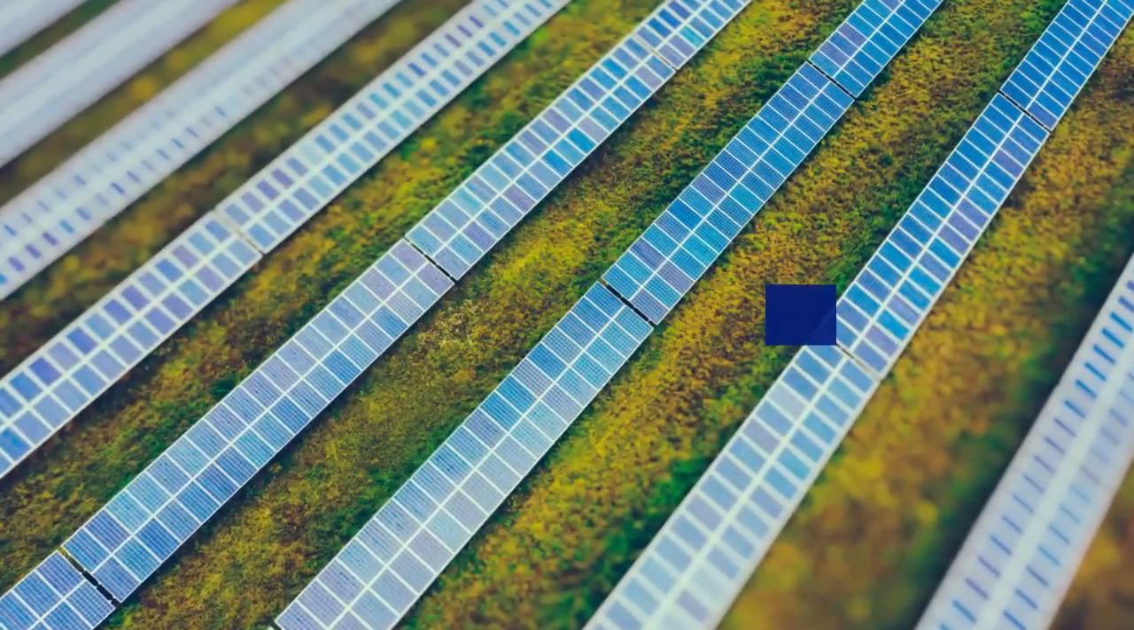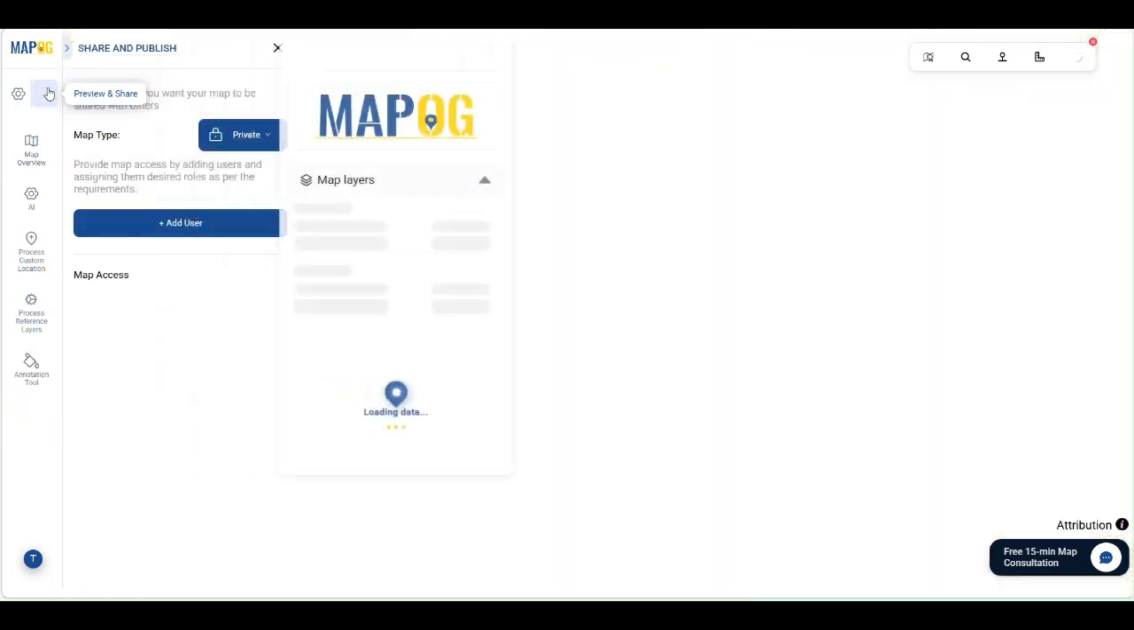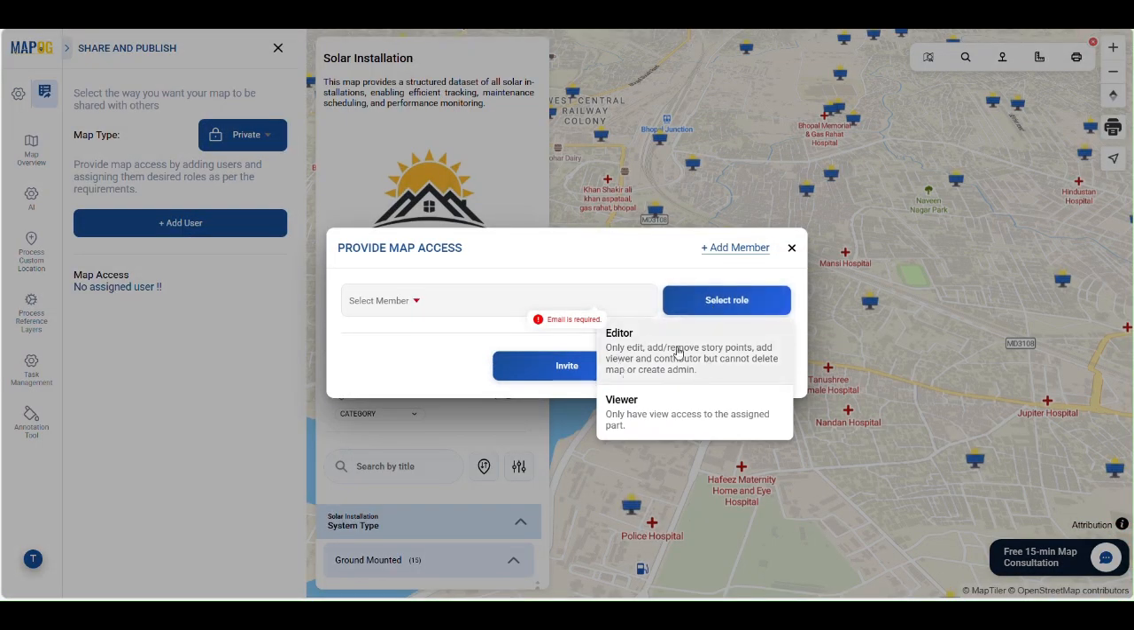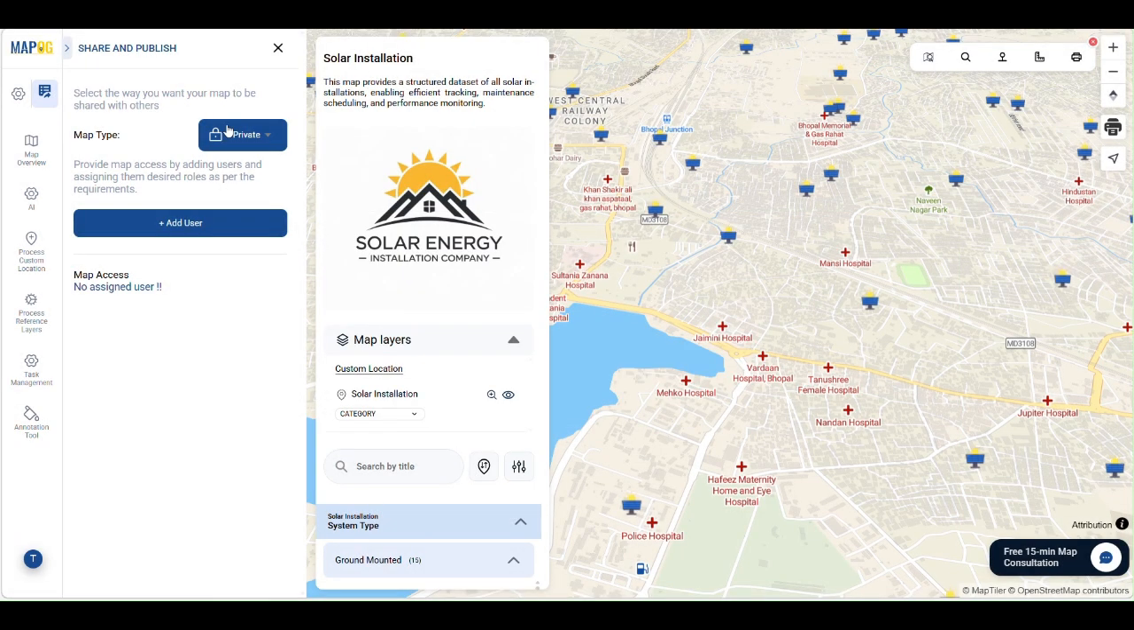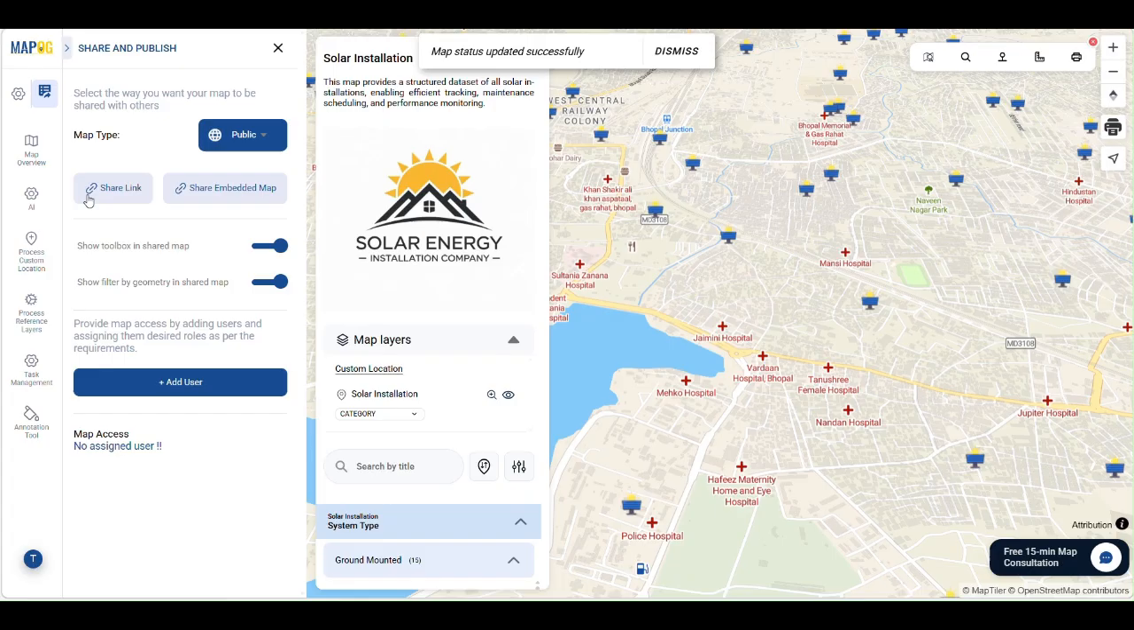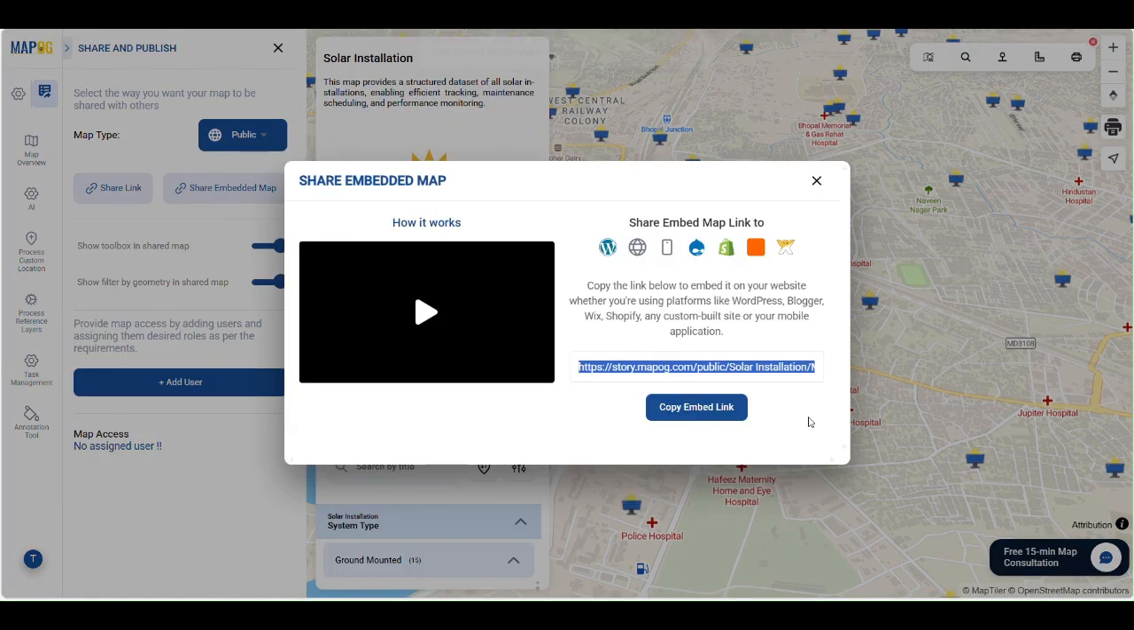Preview and share. Sharing is seamless too. Give your team the right level of access, whether they need to simply view it or actively make updates as editors. Need to go beyond your team? Share through a public link or embed directly into your internal system or website.